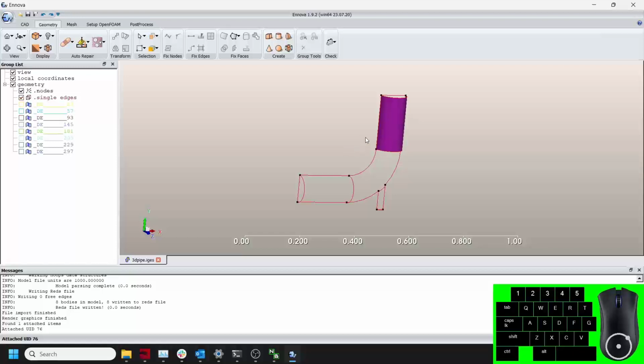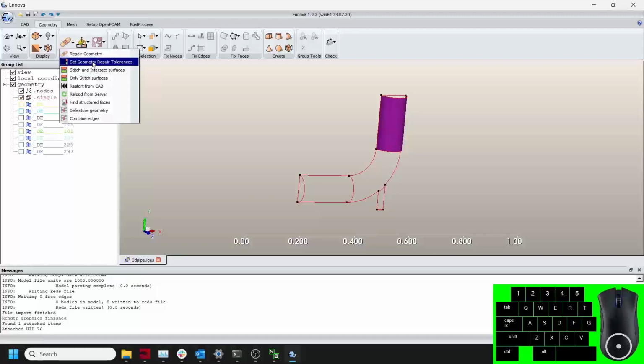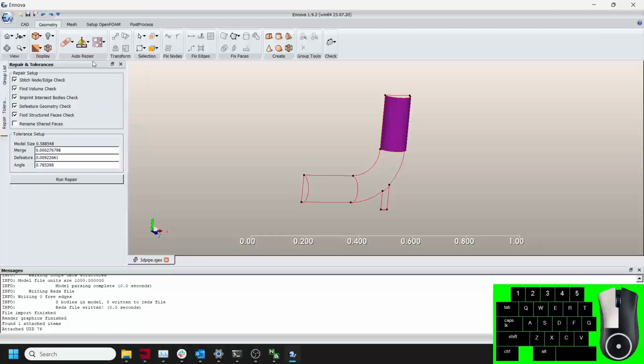What we want, of course, is every edge to be connected to two faces. We need to stitch the model together so all the faces are connected. Making this so in Ennova is called repairing the model, and we use the function with the band-aid on the top menu. Many types of repair are possible with this command. Merging surfaces, removing sliver surfaces, and clearing intersections are some examples.